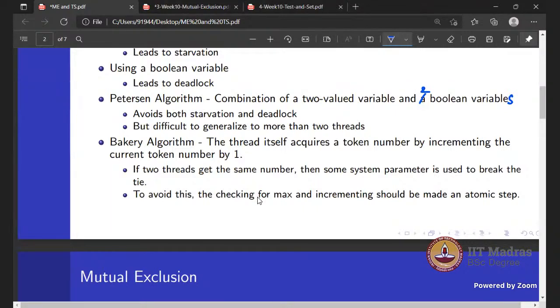Now the problem is, how do you generalize it to more than two threads? For that, we use what is known as the bakery algorithm. In this algorithm, whatever threads are there, they try to acquire a token number, which is the current max plus 1. They assign themselves a token number, which is the current max plus 1. Now, what happens if two threads get the same number? Then there is some resolution, some tie break, which happens using some system parameter like the thread ID or the process ID.